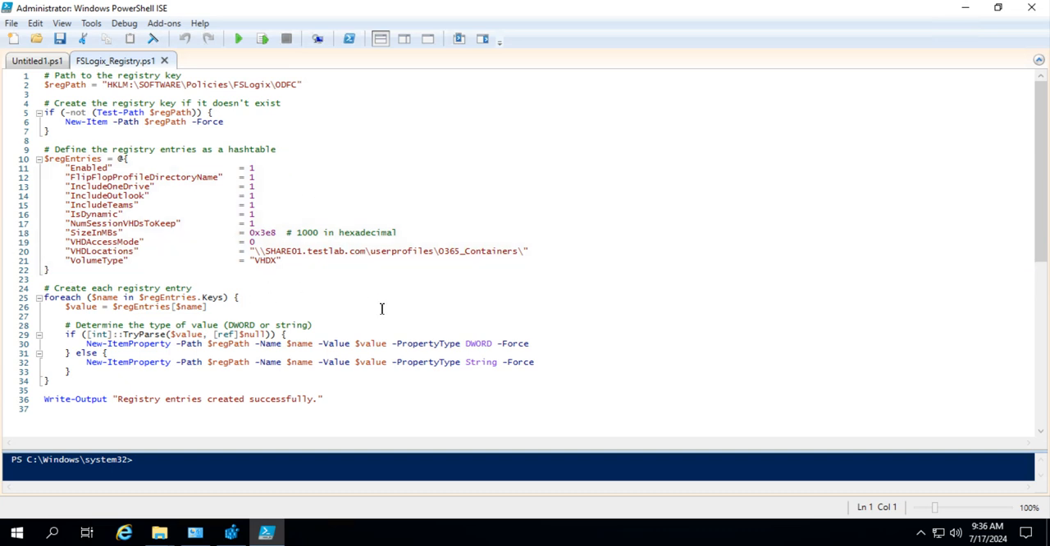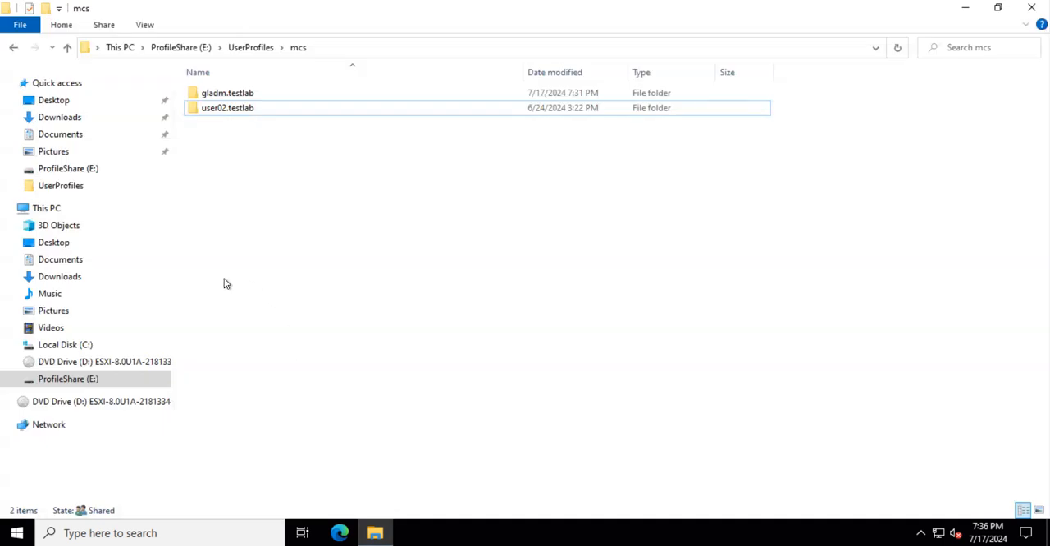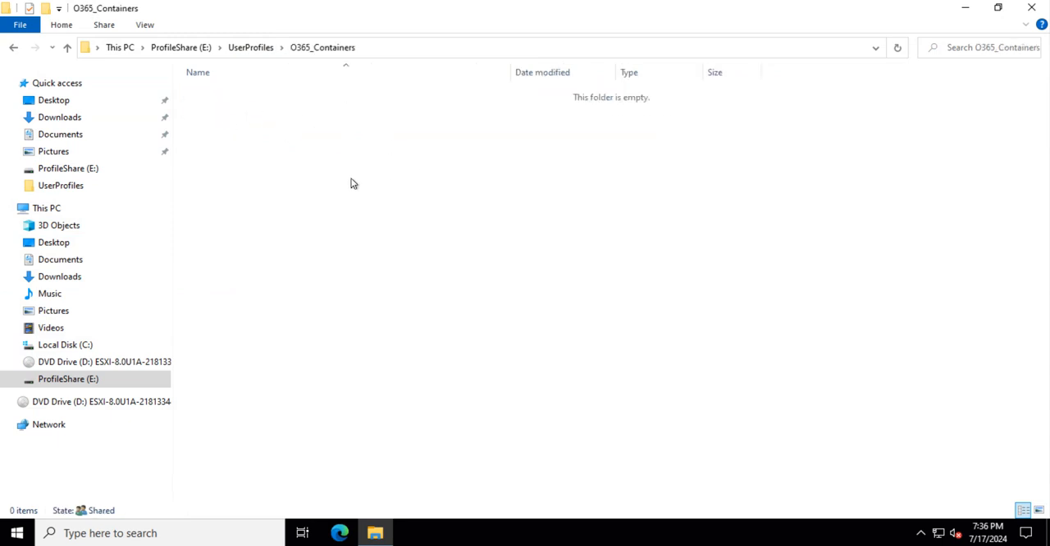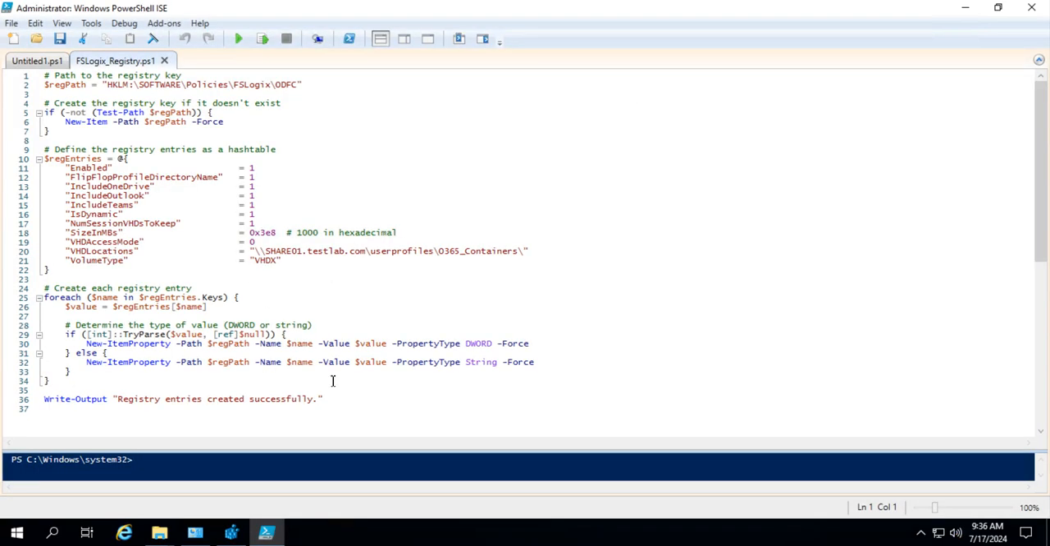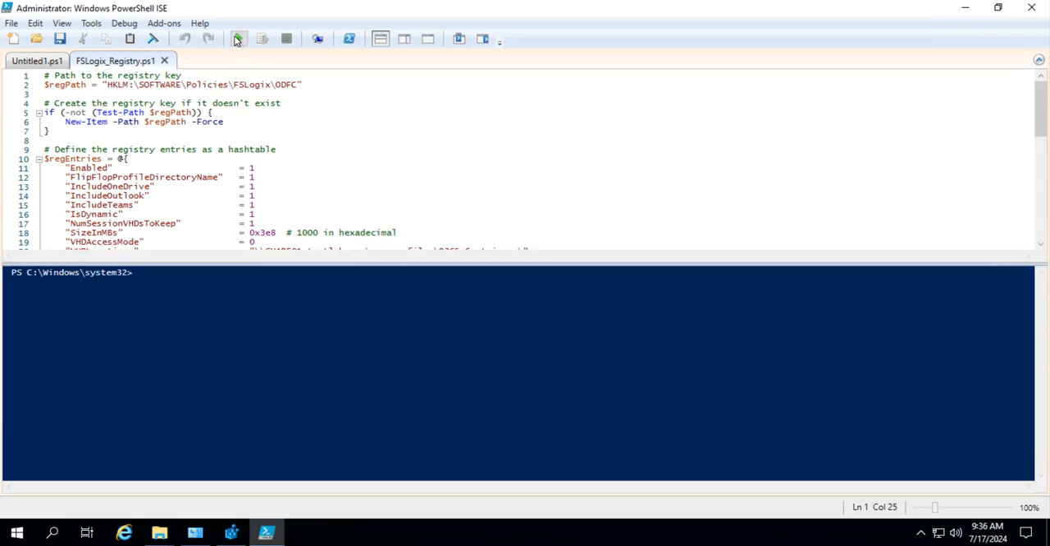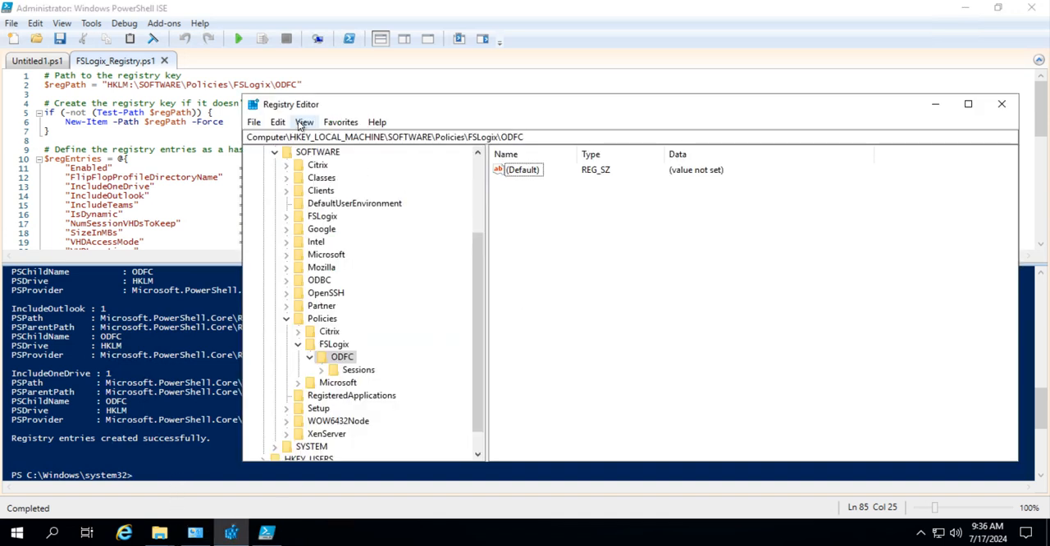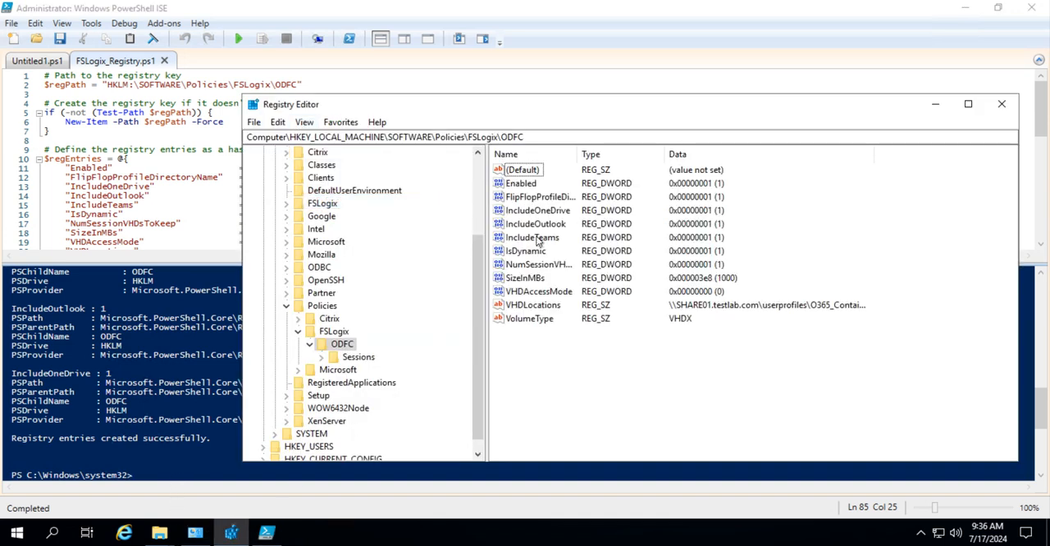So before I execute it, let's take a look at the share. I'm logged in and there is no container created because it's not configured. Okay, let's run the script and let's check the registry. View, refresh. Okay, so it created all the registry entries that we need.